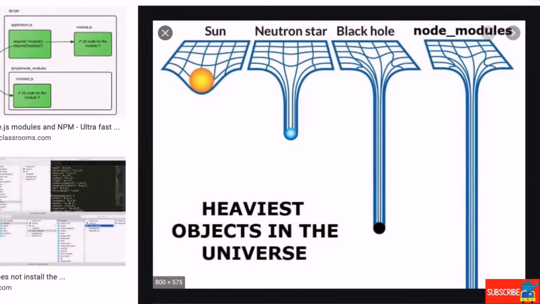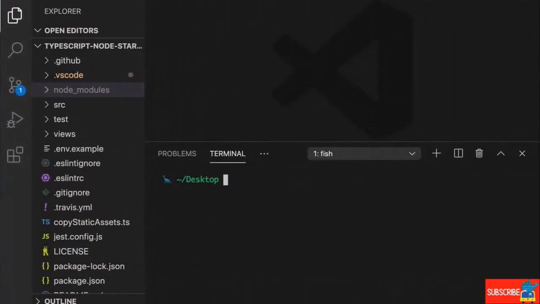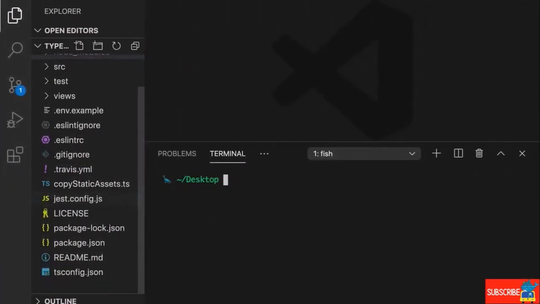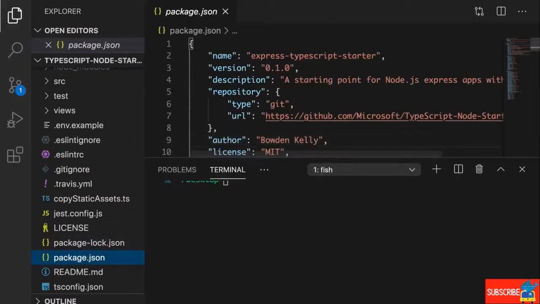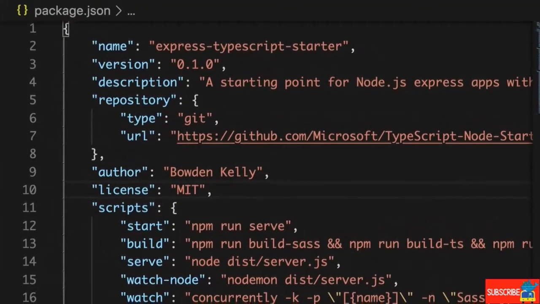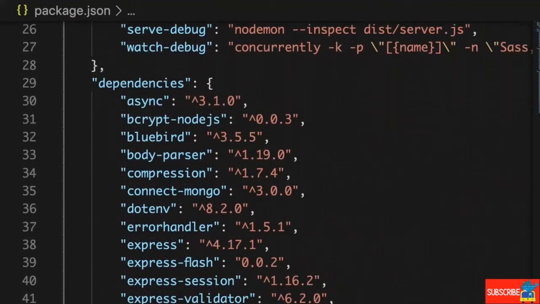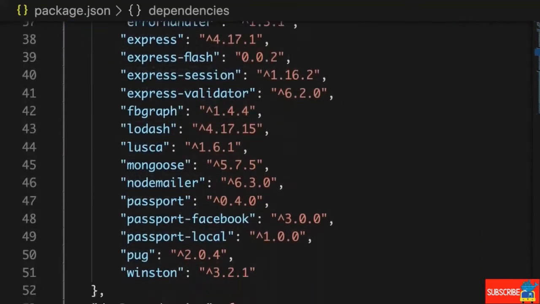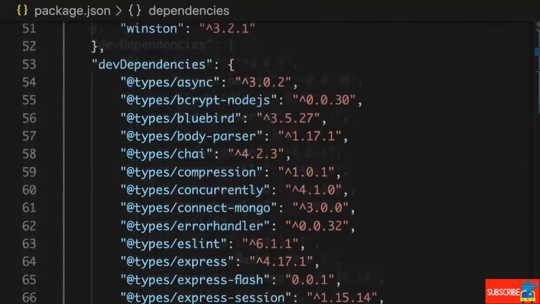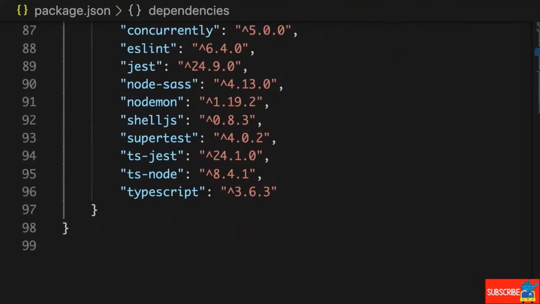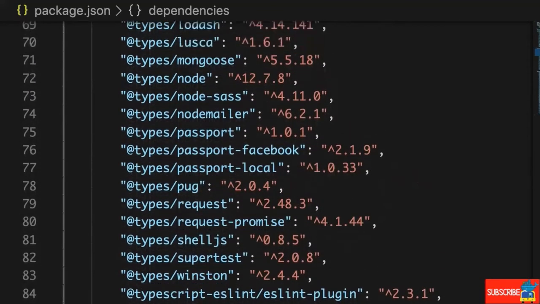What do I mean? So I git cloned this Microsoft TypeScript Node repository here, and we have all the files that we saw on GitHub. One of them being package.json. And this package.json, this is where we declare all our dependencies of the project. You see all the dependencies here. It's quite a big one. And then we also have developer dependencies. Again, it's a massive file, almost 100 lines with all the versions that we need.